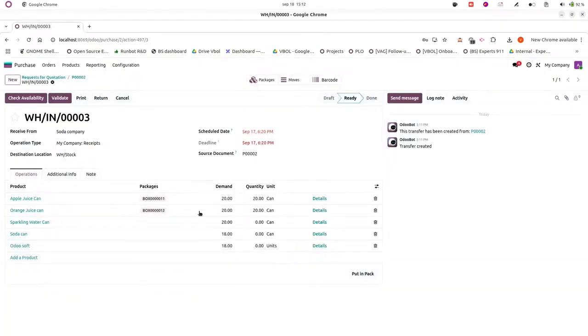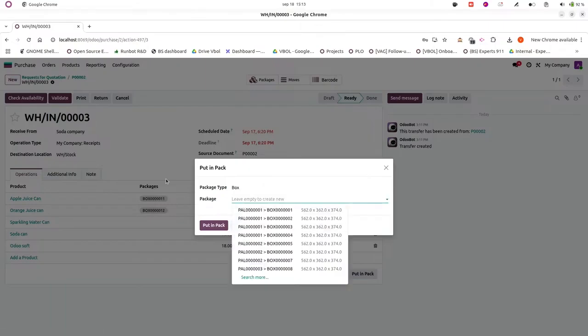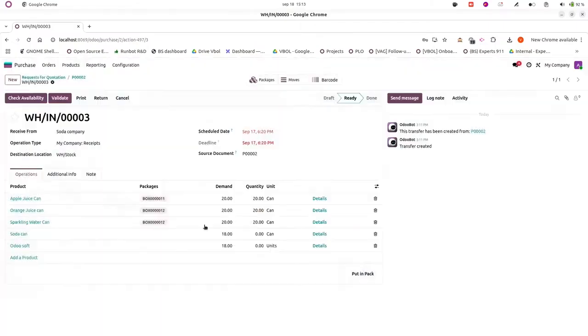And let's say now you are saying that you could put also those sparkling water with the orange juice because you have enough space. What you can do, just select the 20 again, and you can say put in pack. I will put my box, and there I will select the one that I have just put before, so the 12. I can find it in the list, and I put in pack. And now, this is a bit the pack in pack.